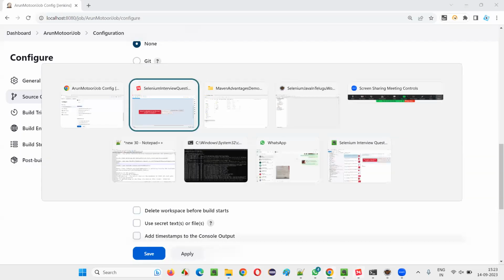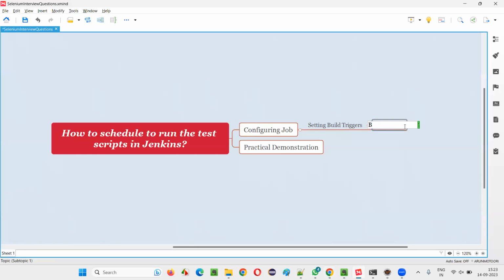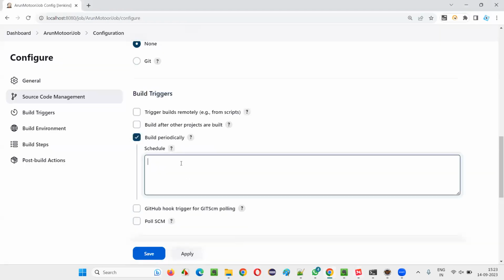The correct answer is build periodically. Under the build triggers section, we have the build periodically option. By selecting this option, you'll get a schedule option. You see, under build periodically, you're getting a schedule field.